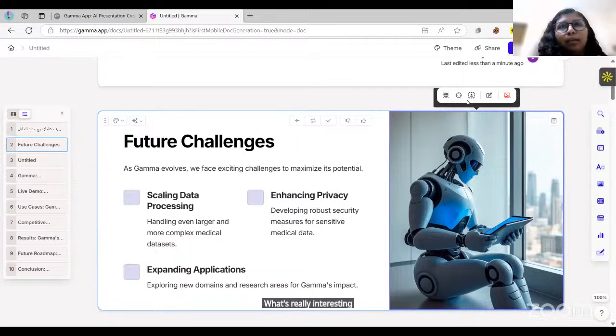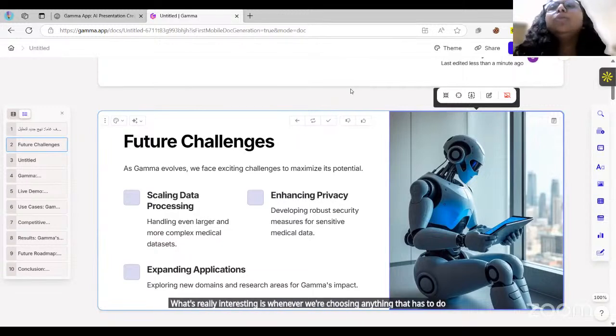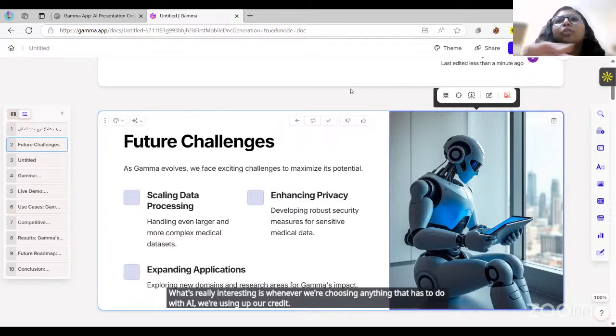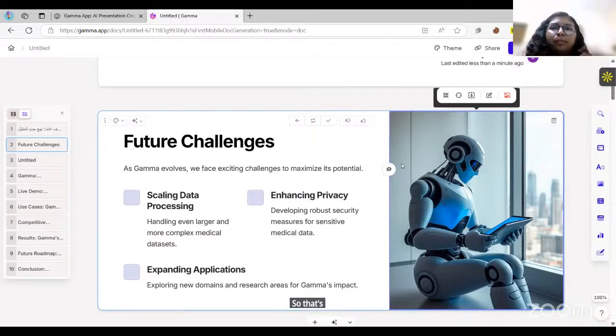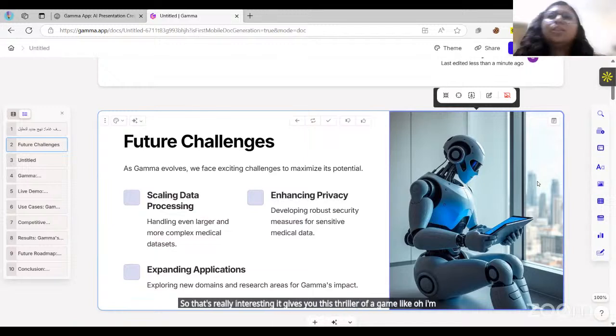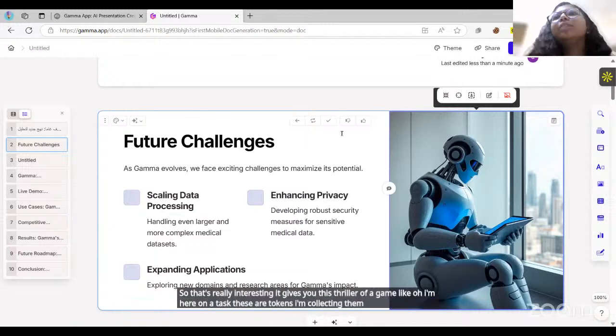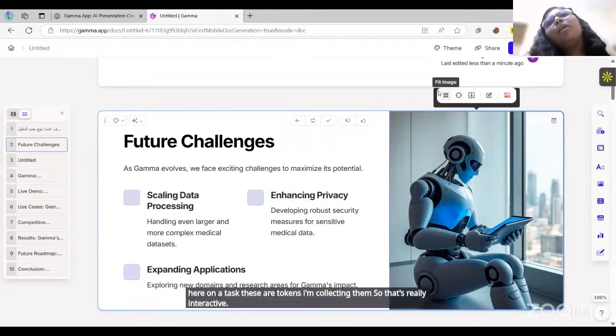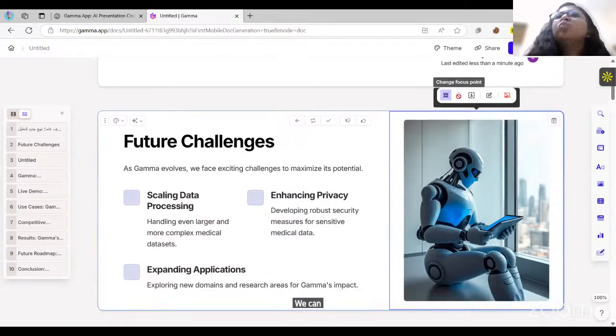Whenever we're choosing anything that has to do with AI, we're using up our credit. So that's really interesting. It gives you this thriller of a game, like, oh, I'm here on a task. These are tokens. I'm collecting them. So that's really interactive.